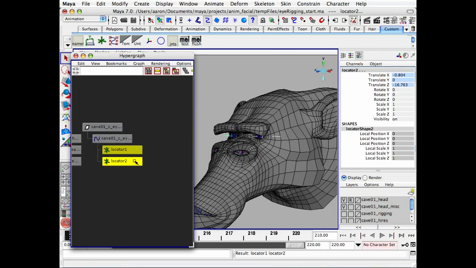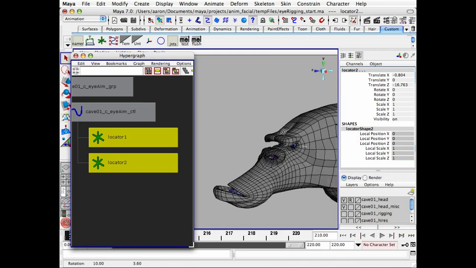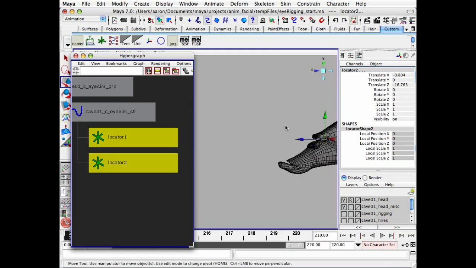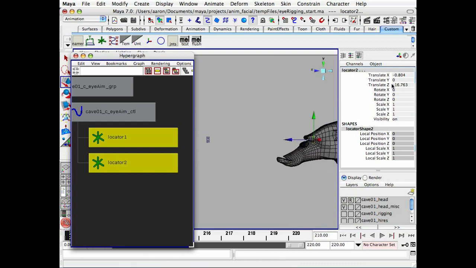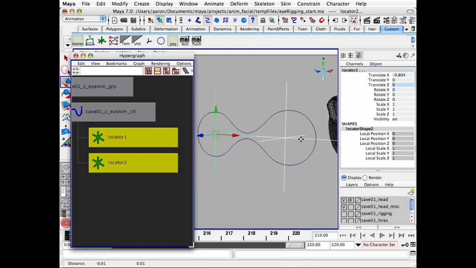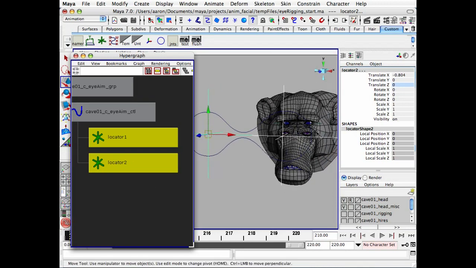And parent these two locators to the eye aim control. Now in Z, which is the forward pointing translation axis, I'm going to set their Z to 0 so that they're centered right within the eye aim controller. I'm going to leave the X offset, which corresponds to the center of the eye.